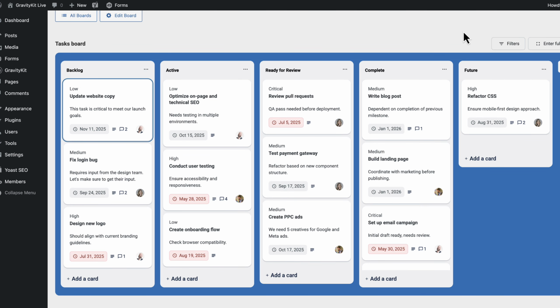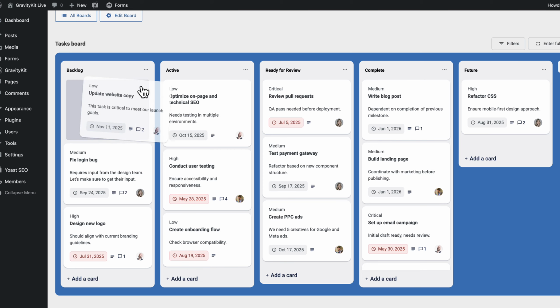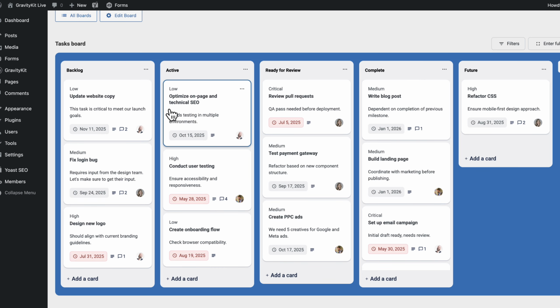As you can see, we have our nice Kanban board set up here, and we have the different lanes that correspond to the different statuses that we set previously. Every single entry, or every single task, is shown as a card in its respective lane. We can drag and drop things to different lanes if we want to. That will actually update Gravity Forms in the background.